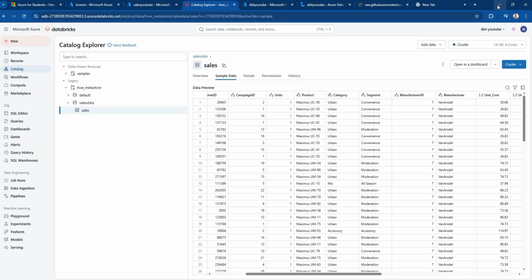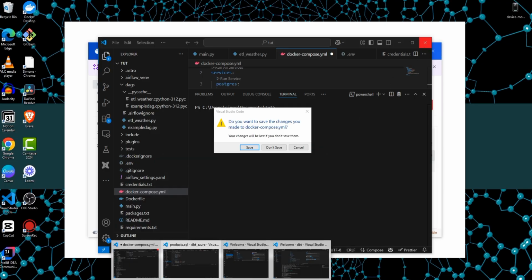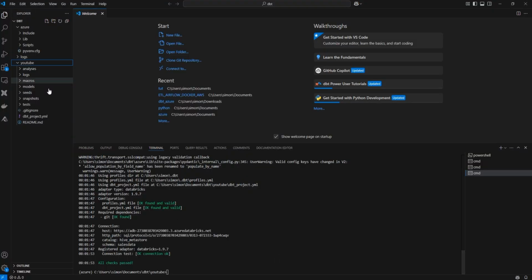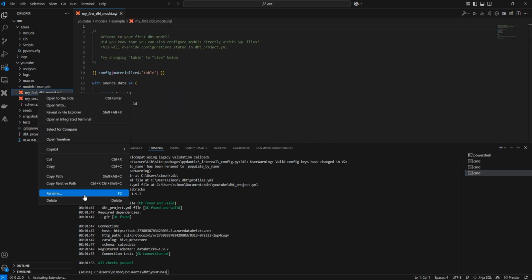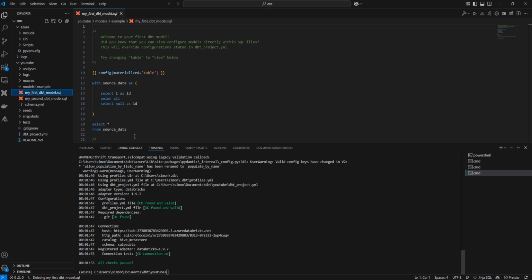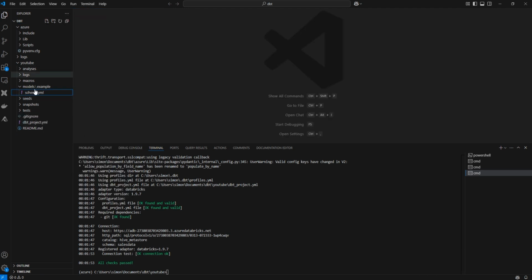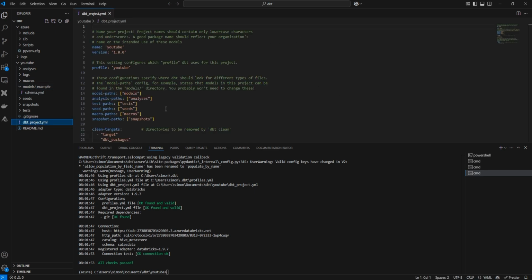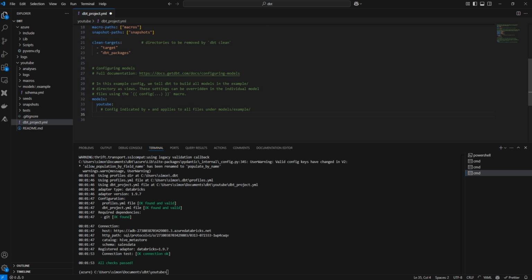Remember, if we have learned about slowly changing dimensions, in this project we're going to be learning about SCD type 2. Let's come here first to models, and we are going to delete this, and also this. And in our dbt_project.yml, we're going to change this since we don't have any model called example. So I just copy this.